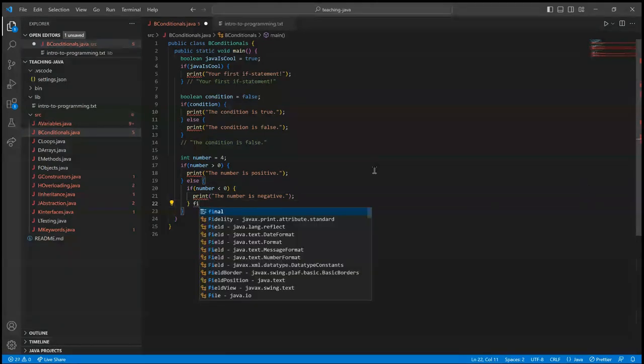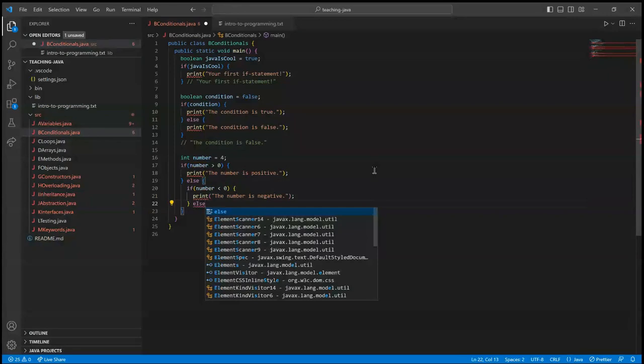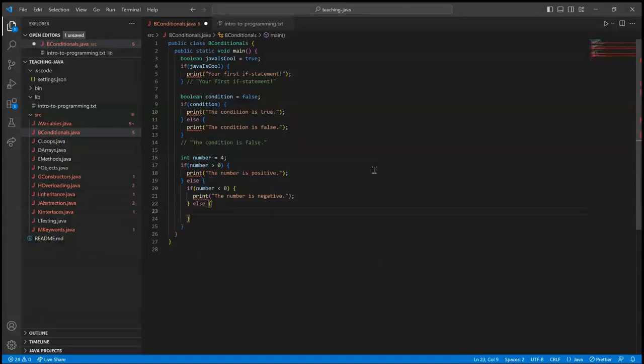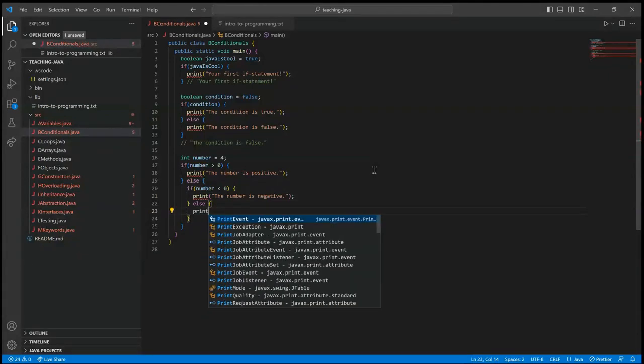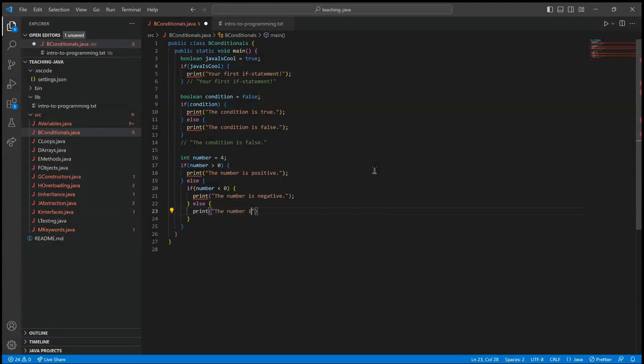And only if both of those didn't run, then this last bit will run. And then I can say the number is zero. Well, our number is 4, if that's greater than 0, so this will print out the number is positive. And same as the last case, it'll print the correct thing the first way I wrote it, but there's a simpler way to write it.